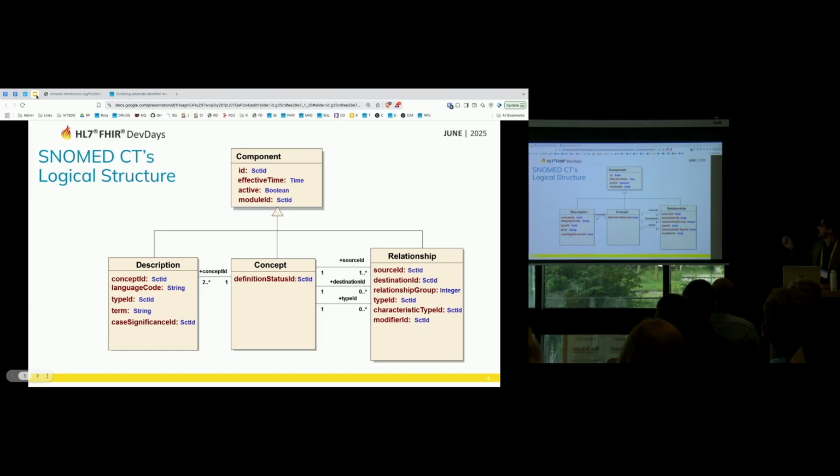You maybe see from the cardinality, each concept there will have at least 2 descriptions, and a concept must have at least one relationship saying what its parent is. So relationships join the source to the destination with a specific type of relationship. Component is an abstract class. We don't actually instantiate those. Everything is either a description, concept, relationship or a ref set member.